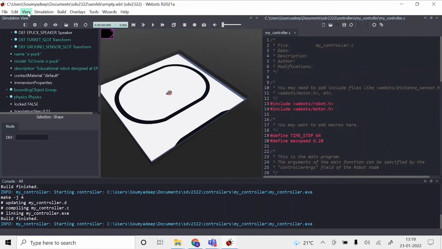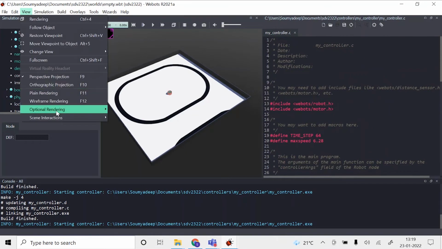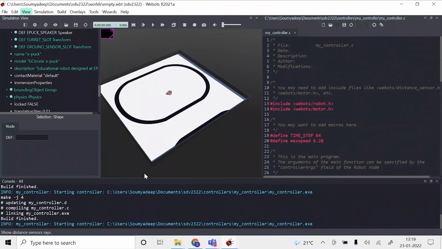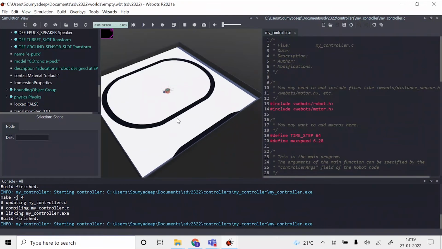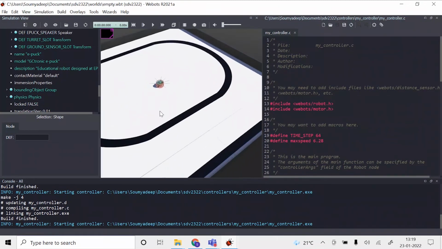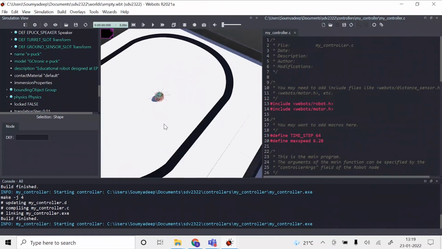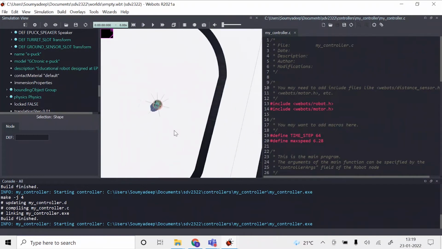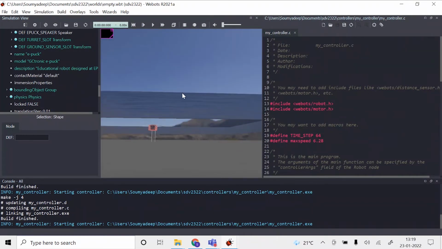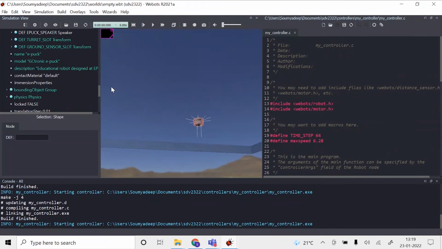If you go to View, then Optional Rendering, and select Show Distance Sensor Rays, you can zoom in and see these are the distance sensor rays that it is emitting. And below, as you can see, these are the infrared sensor rays that have been emitted.